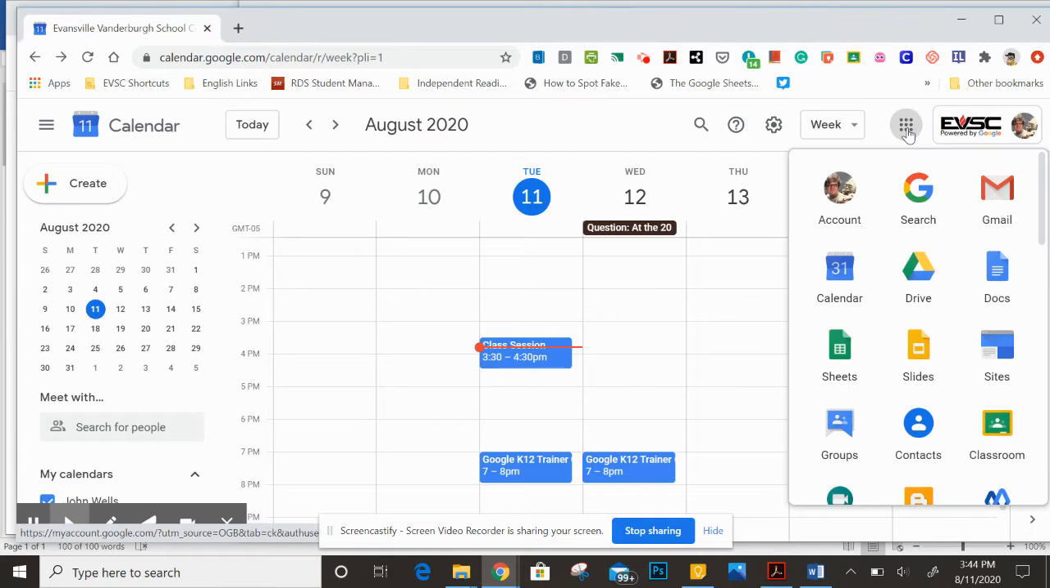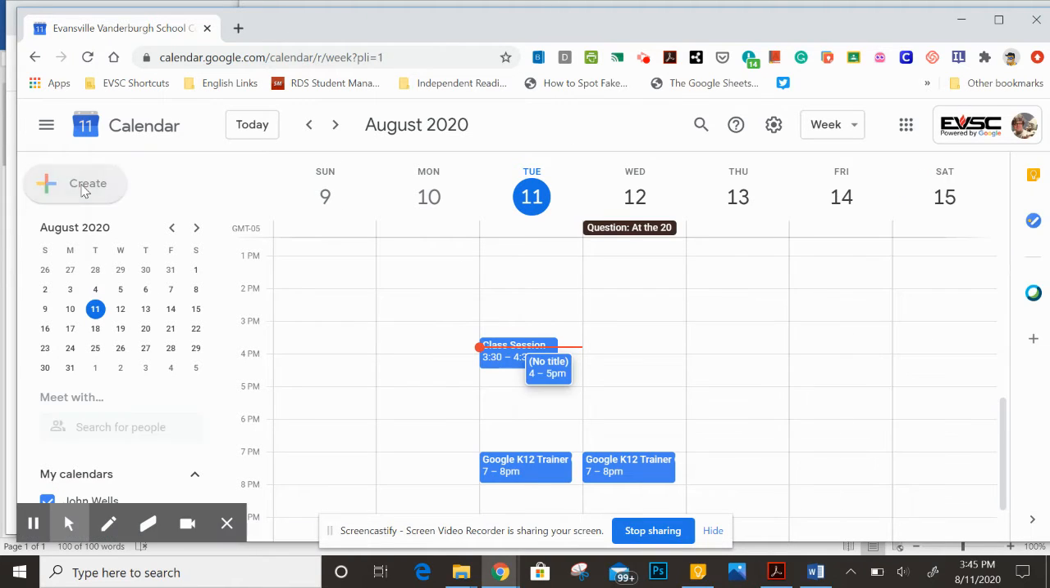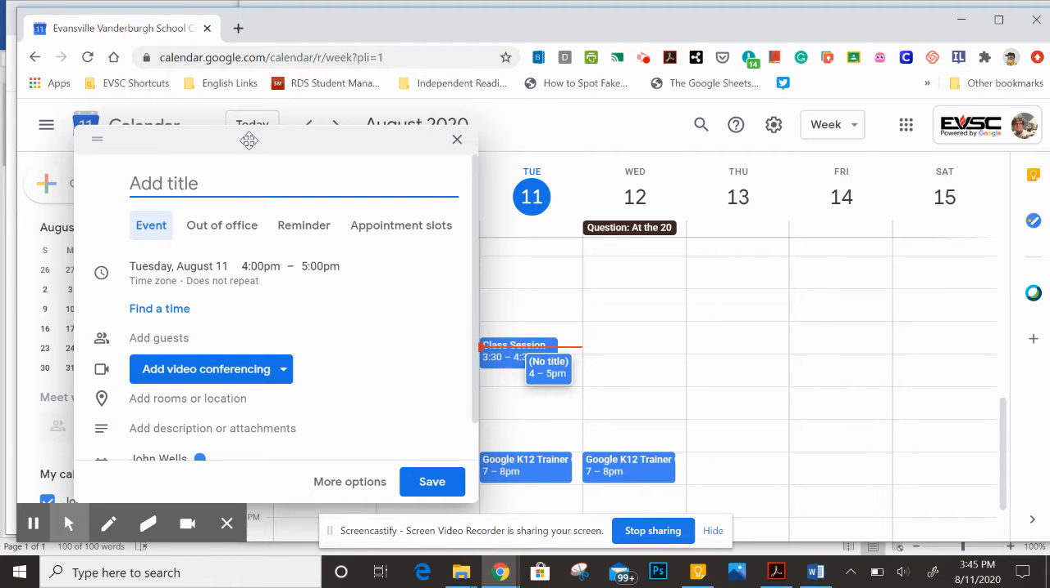get to calendar either through your app waffle or by typing in calendar.google.com. Here you are in your calendar view, and I'm just going to hit create here. And this brings up the creation window, and we're going to create an event.